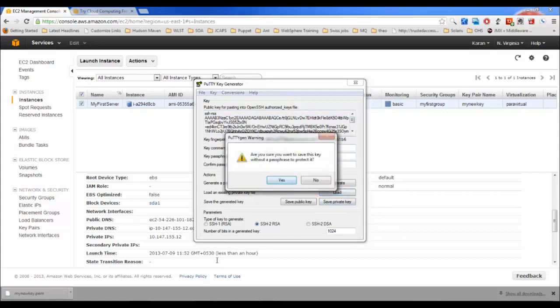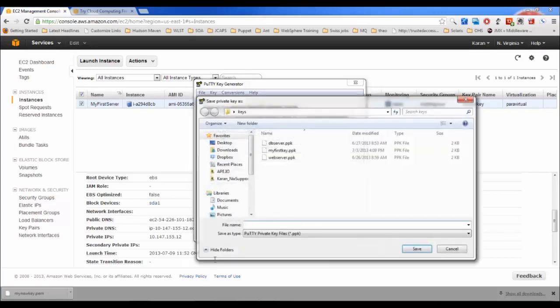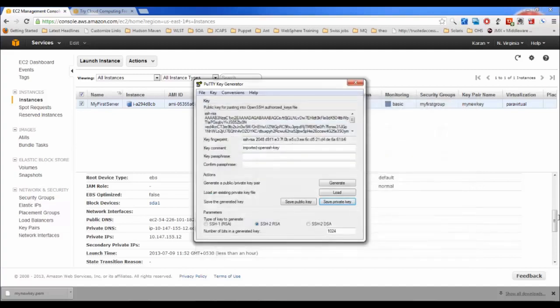So then I say save private key. I don't want to add any passphrase, and here I'll type my new key, and by default it will be saved as .ppk, and save this.